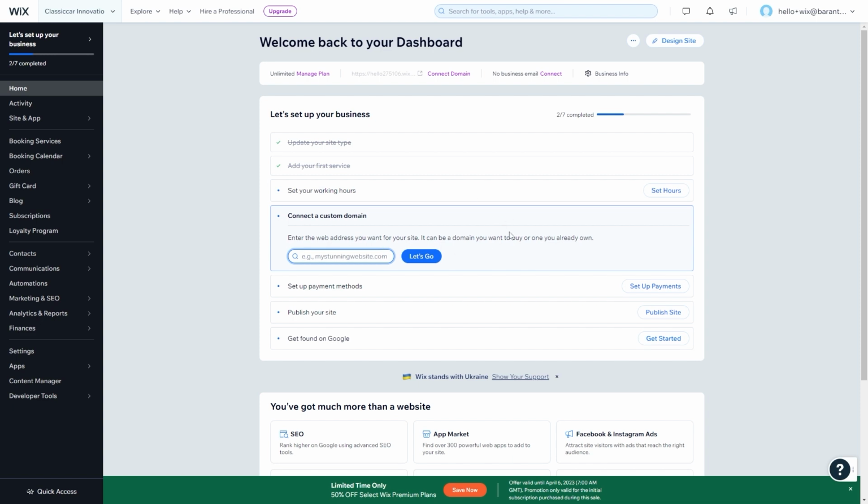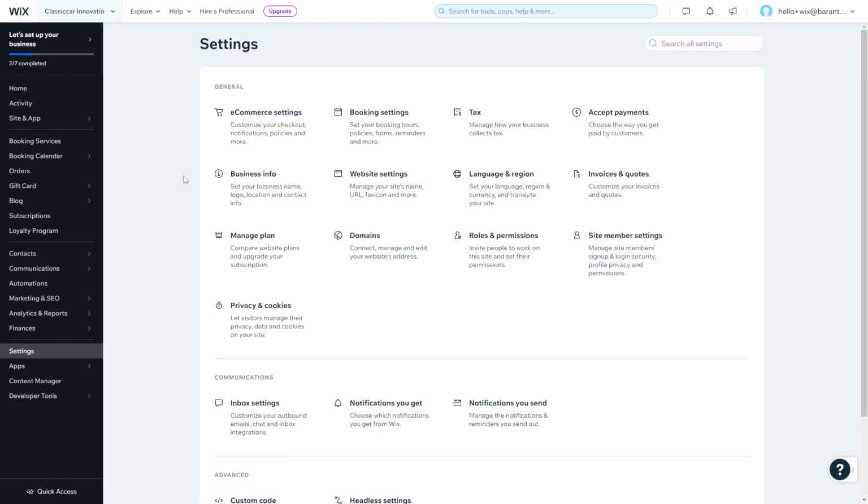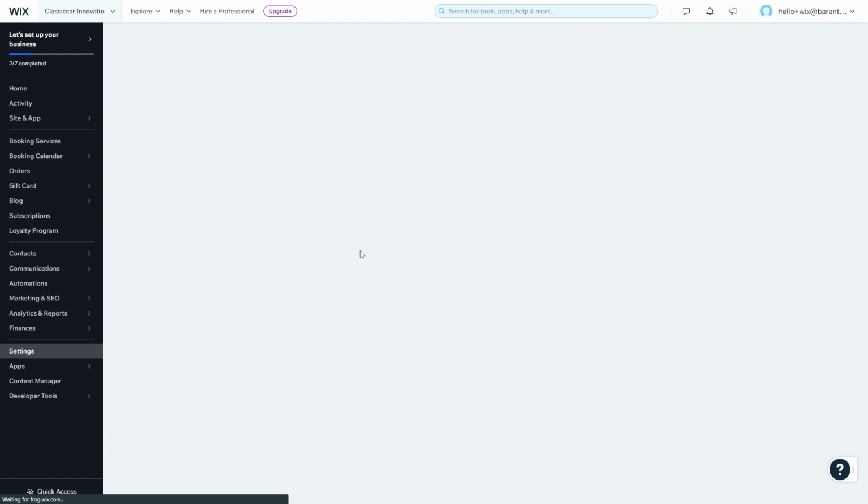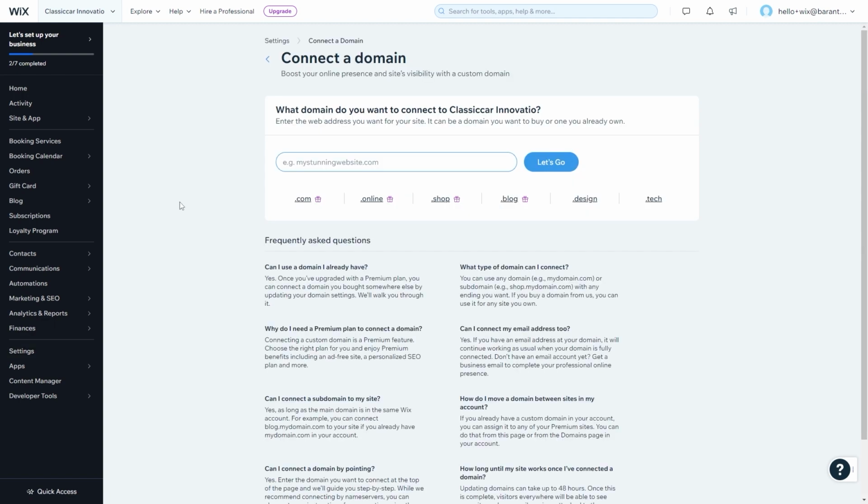Alternatively, if you do not see this option on your dashboard, you can go to settings on the left over here and then click onto the domain settings within general. Now I have not yet purchased my domain name, so what I'm going to do is type in my domain name and see if I can purchase it through Wix. So I'm going to type in classiccarinnovations.com. And then I'll click let's go.